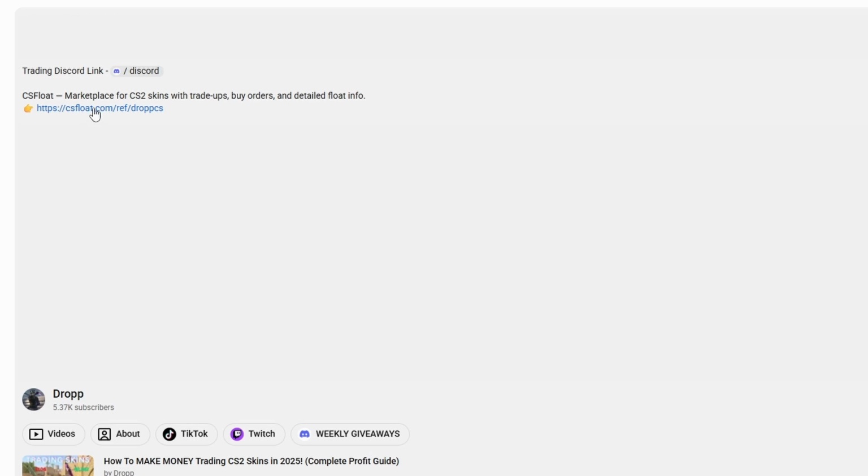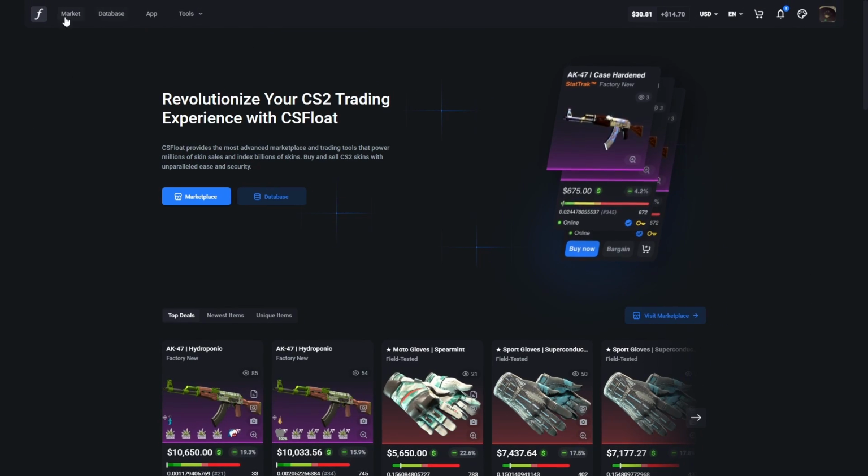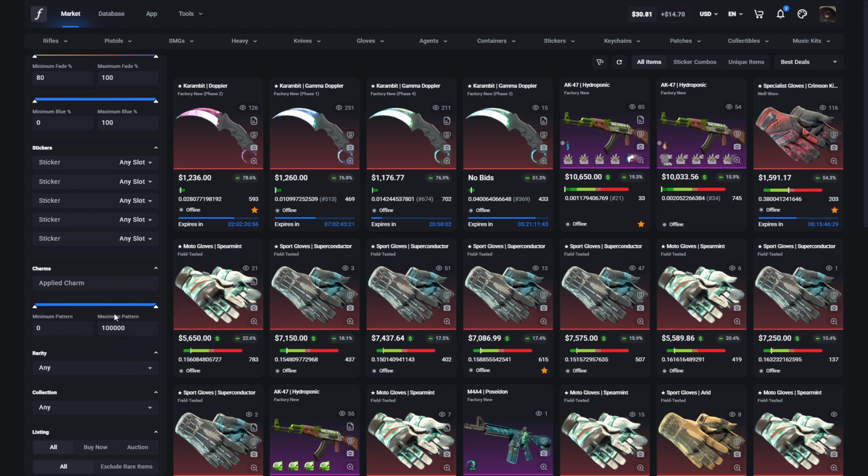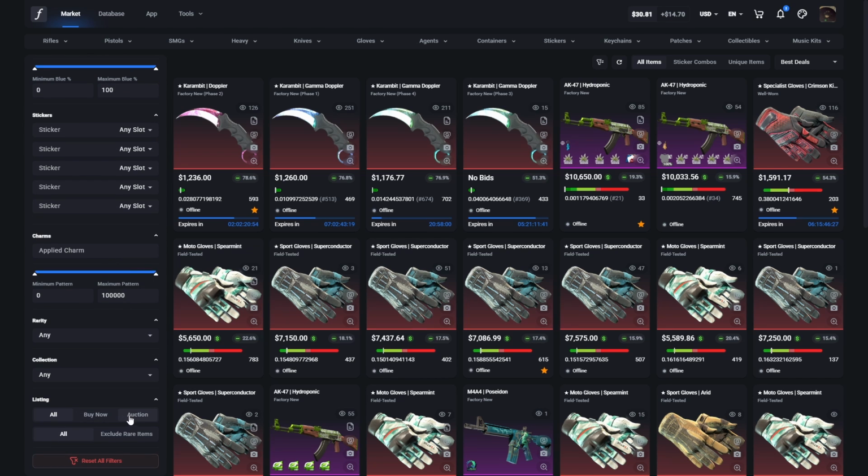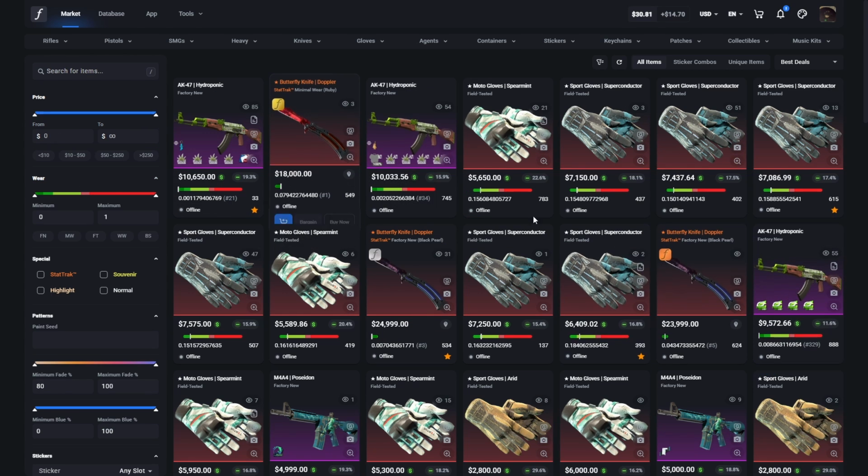First, you're going to click the link in the description and it will take you to the home page. Then click market and then scroll down to listings and click buy now. It'll take away this auction feature. Once you click buy now, you'll see all the current listings.